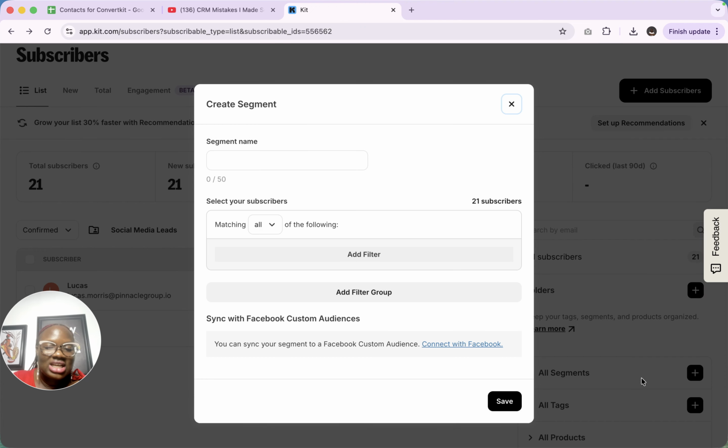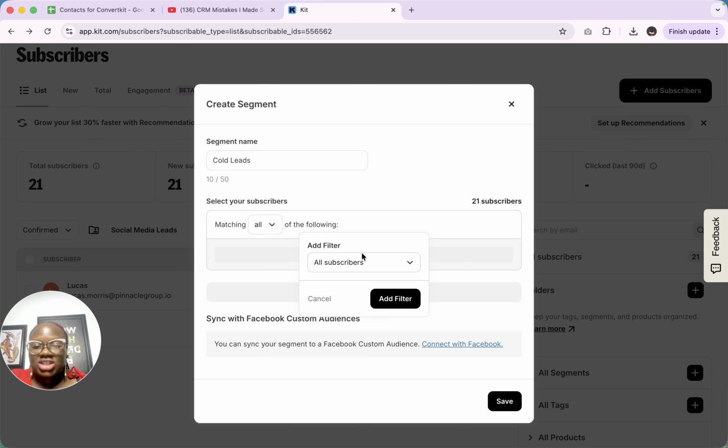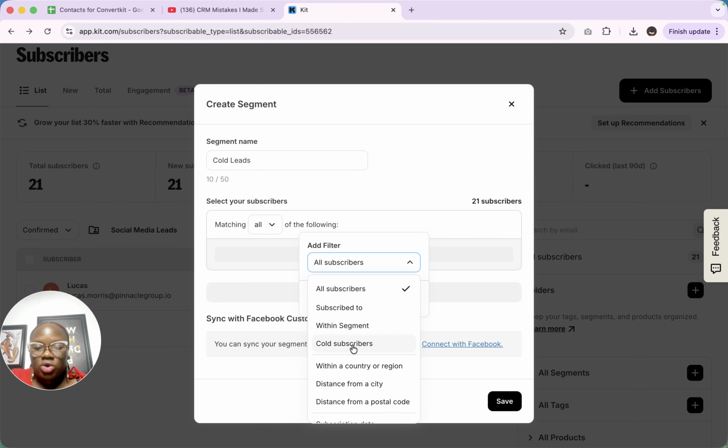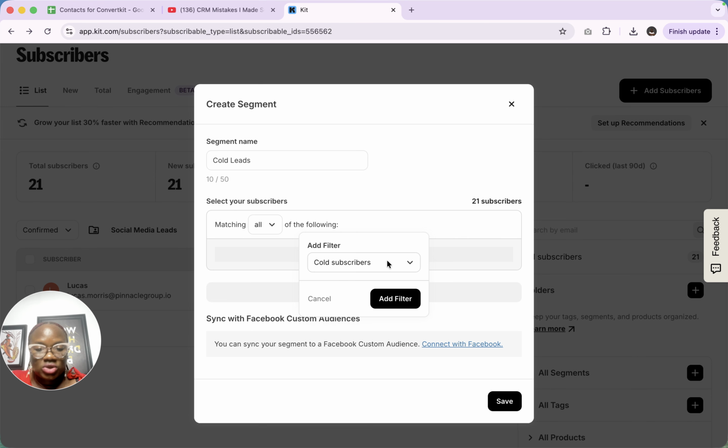So you can even say that you want to check for cold leads, or for leads that have not been engaging with your contacts for the last maybe 6 months. Let's say cold leads. So you can say if it is matching all, or if it is matching any of these, you can just add a filter here. And they also have the filter for the cold subscribers already.